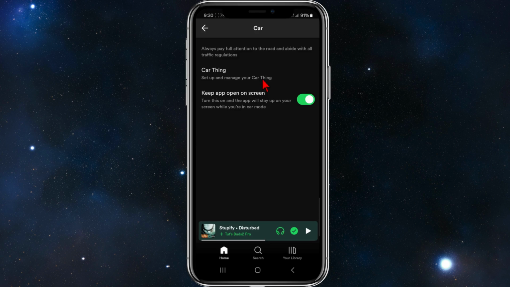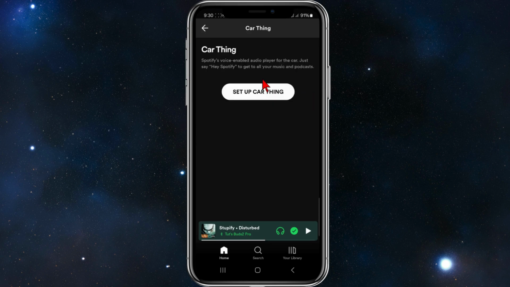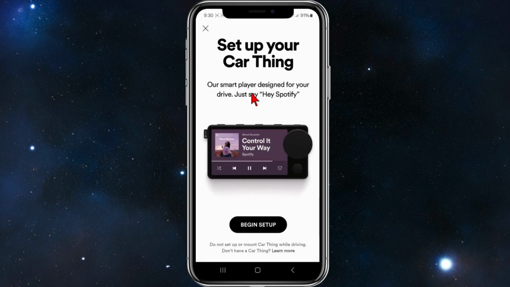And then once you've done that, click on car thing, set up and manage your car thing. Click on set up car thing. So what this basically does is Spotify's voice enabled audio player for the car. Just say, hey Spotify, to get all your music and podcasts. So click on set up car thing.